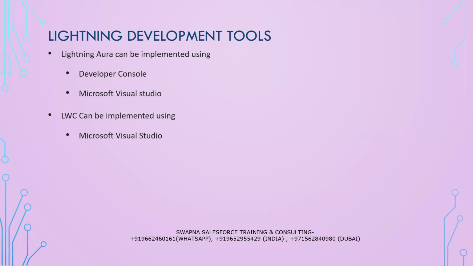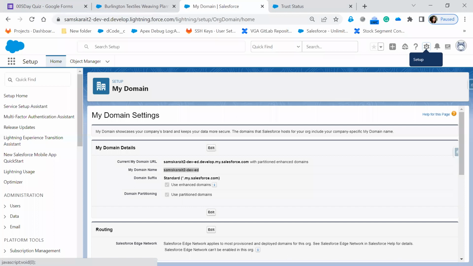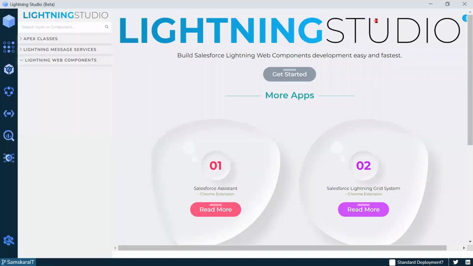Apart from this, there is another option called Lightning Studio. There is something called a Lightning Studio app, where you can implement Lightning Web Components. I'm just showing you. Don't worry about how to install it or what to do, I will let you know everything. But this is one more option to implement Lightning Web Components. Sometimes we will be working in this app also.